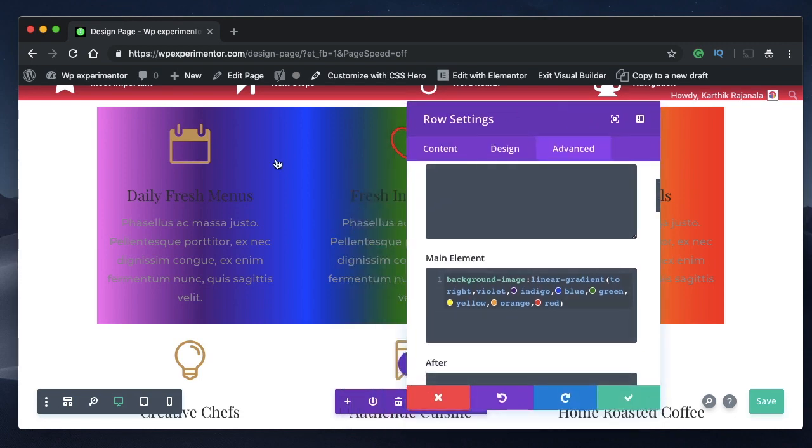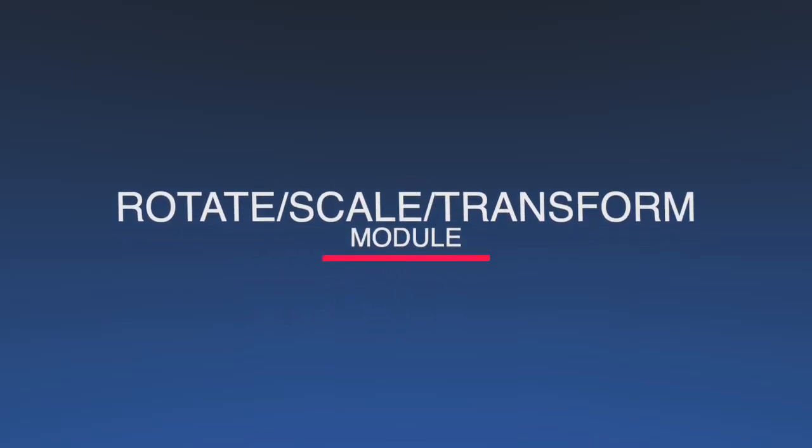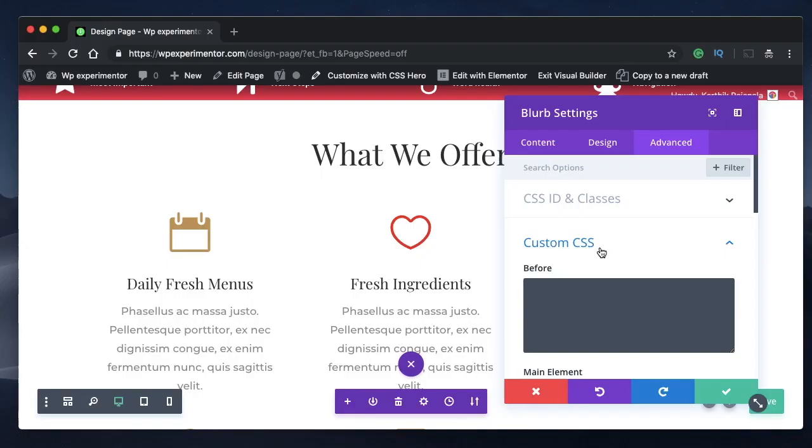And this is not limited to any row. You can add it to any column, you can add it to any section, you can even add it to any module in Divi Builder. How cool is that? Also, by using custom CSS, you can rotate, you can scale, and you can position elements at a custom position, which is usually not possible with the drag and drop interface.